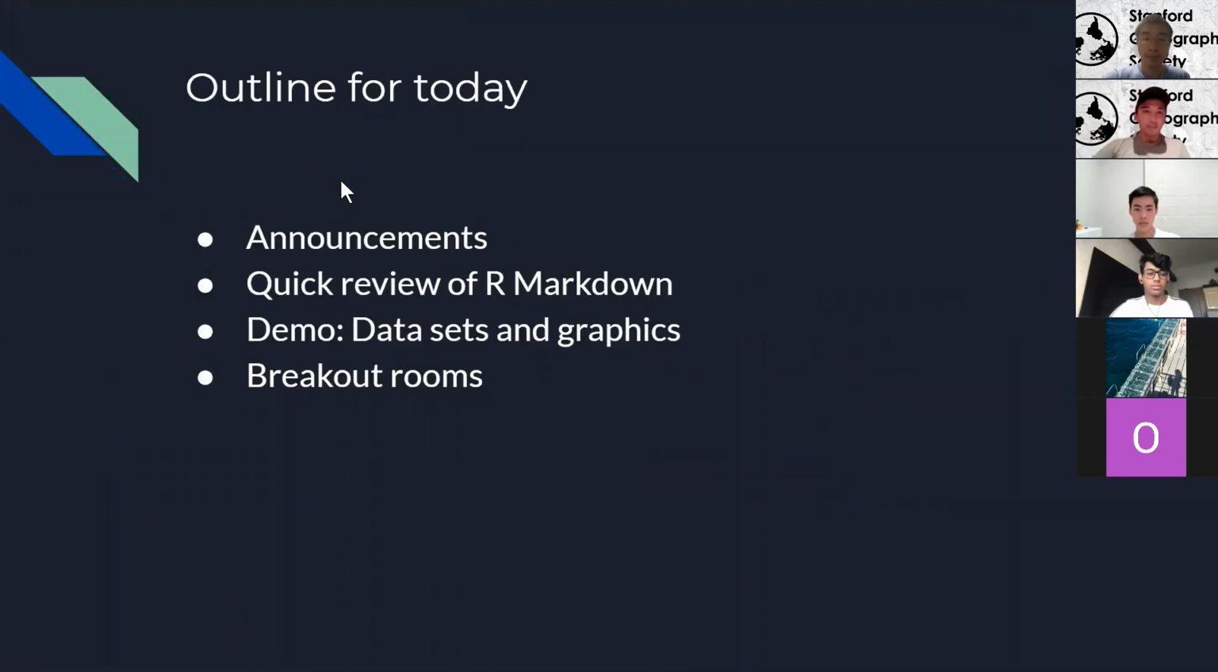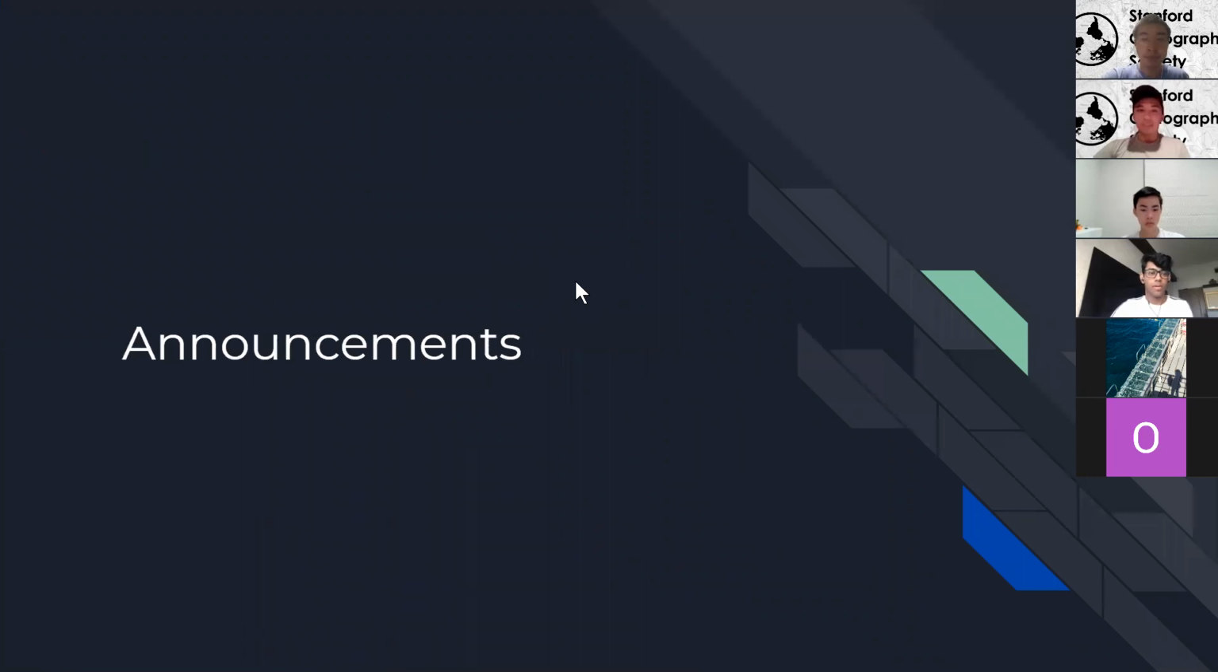So our agenda for today, which is very important. We're going to have some quick announcements at the beginning. Then we'll also do a very quick review of our markdown, and more specifically, point you all to our markdown cheat sheet, which was attached in the homework, if not the demo, just as a point of reference. And then we're going to have our demo of data sets and graphics for this week, which I will lead you all through. And then we will go to breakout rooms so that you all can start on your new activity.